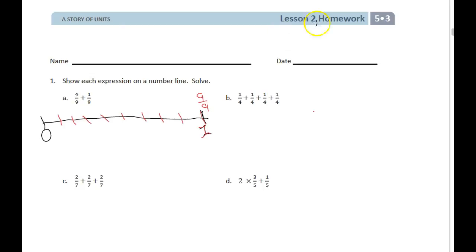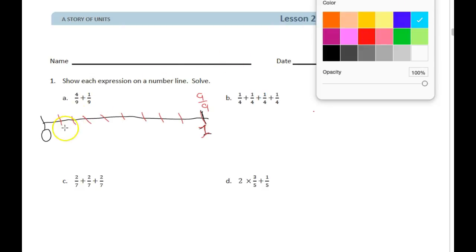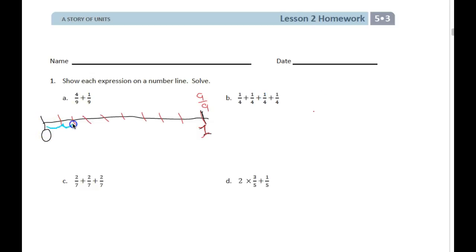When we take a look at this and we're adding, we are combining, and we're going to add 4 of them. 1, 2, 3, 4 of them, plus 1 more. So we're going to land right here on our number line. Our solution is, how many places do we go all together? 1, 2, 3, 4, 5. We're sitting now at 5/9.